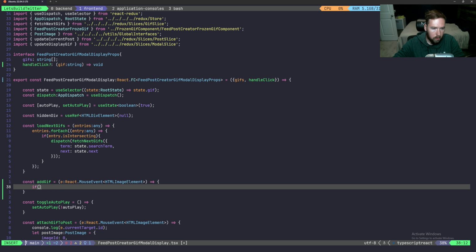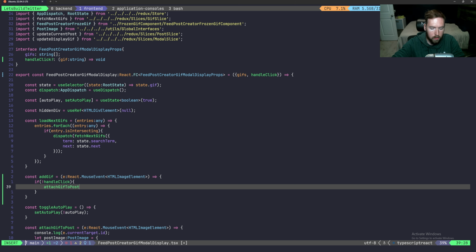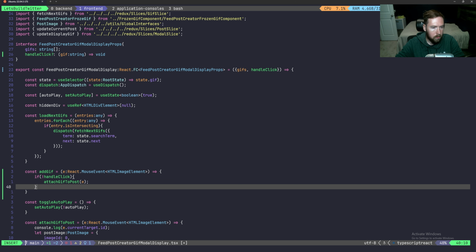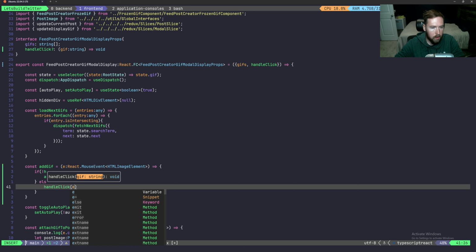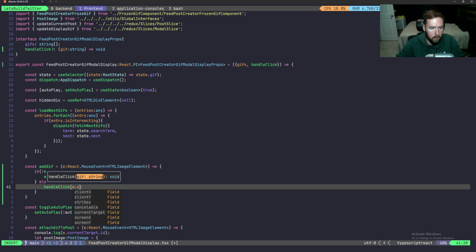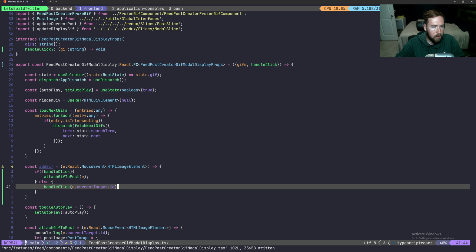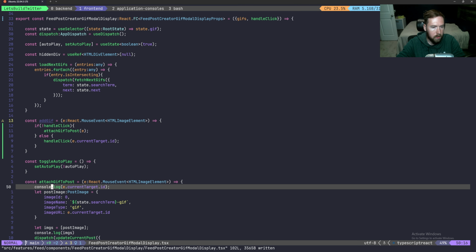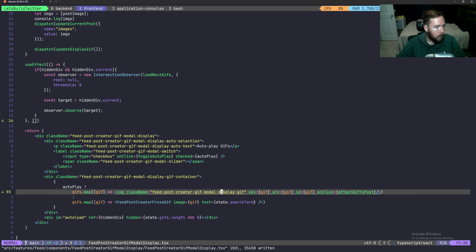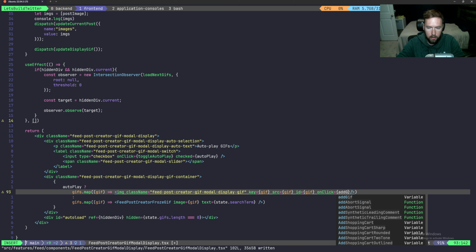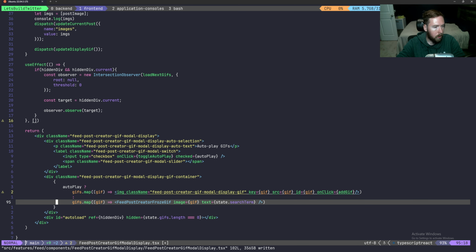So if not handle click, then we say attach GIF to post, pass in the e, and otherwise we're going to handle click. We'll pass in e.current target dot id. And I believe this attachGIFToPost already exists. Yes, it does. And then we need to go down here to where we have our autoplay or not. So here, the onClick, instead of being onClick, we'll say addGIF. And then down here, we also need to add a handle click.